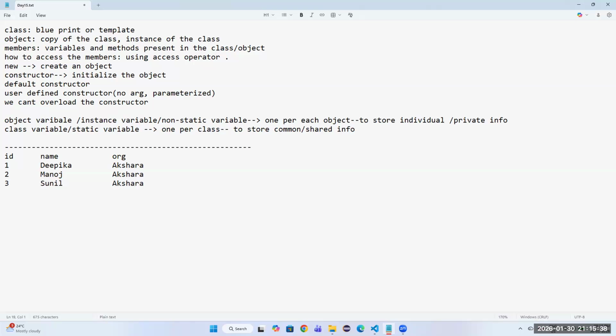Tell me, in this case, which one is individual information, which one is common information? Akshara, the organization, is common information. Name and ID are individual information. Yes, every student will have their own ID, their own name, correct? But all of them are students of Akshara Training.